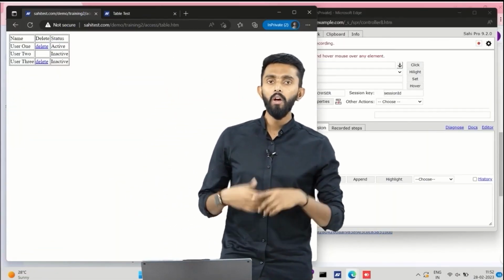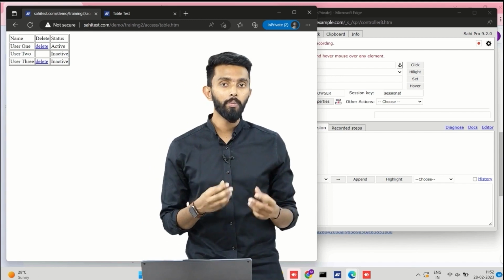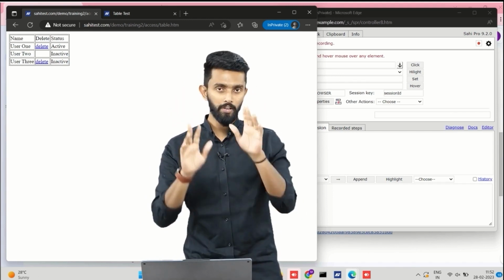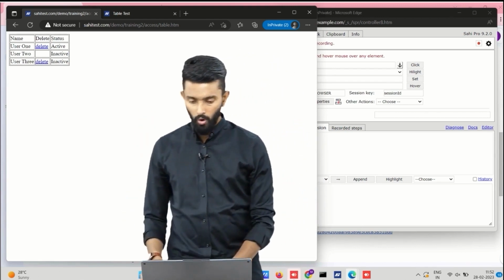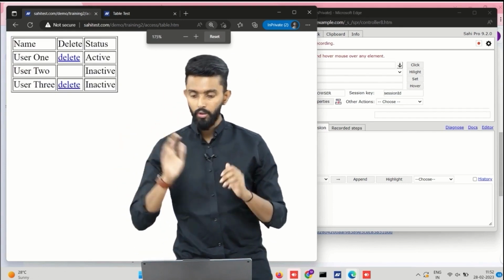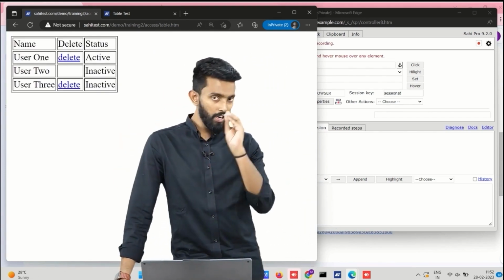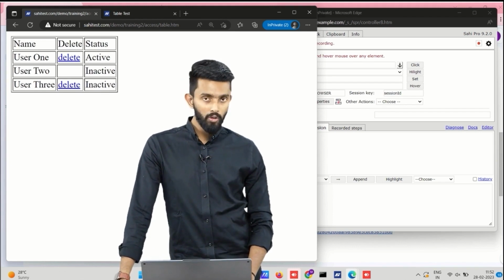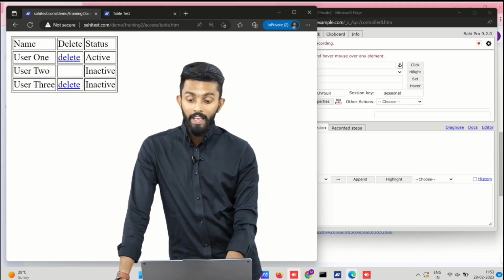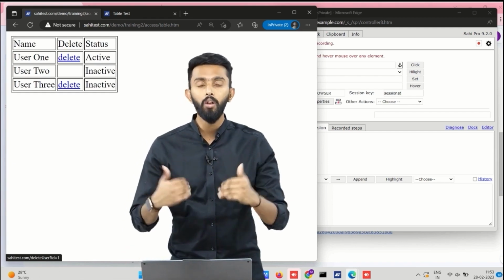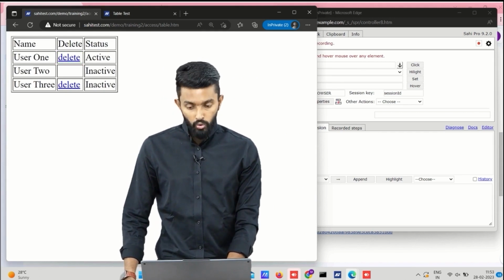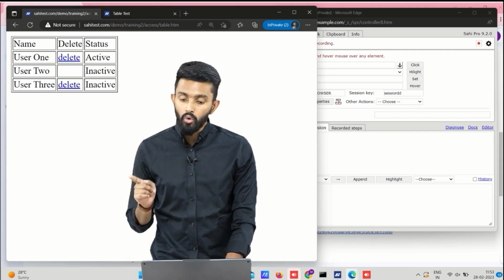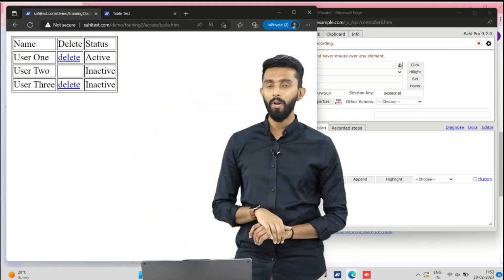Now I am going to demonstrate certain use cases where the other relational APIs also can help you tremendously. Now let me directly dive into an example. As you can see, I have a small dummy table created here for your reference. So what essentially I want to do as a test case scenario is, I want to check whether this link called delete is visible or not. Now you can clearly see next to user 1 delete is there, next to user 3 delete is there, but next to user 2 delete is not there. I hope you're able to understand.